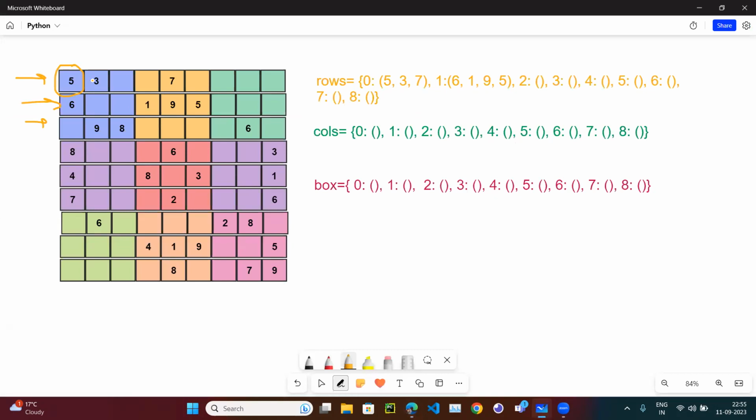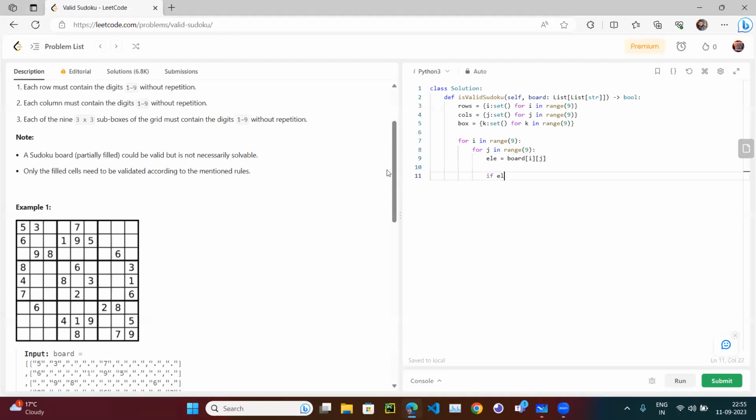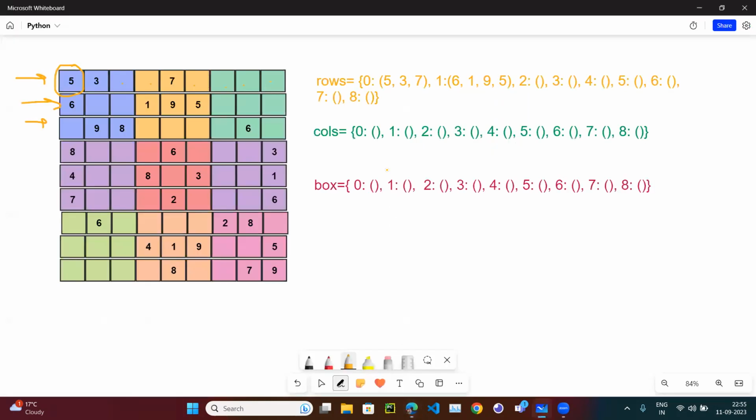Now we have to check whether the element is a dot, because this could be a dot as well. If this is a dot, we don't need to do anything. We don't need to store anything. We will just continue. So if element equals dot, what are we going to do? Continue the loop. Just continue the loop. Right? Okay, now what next?